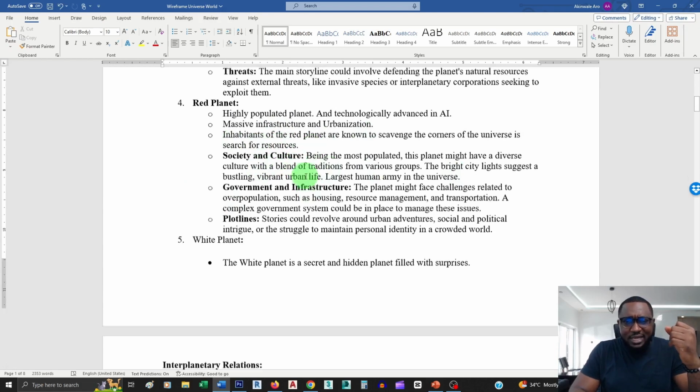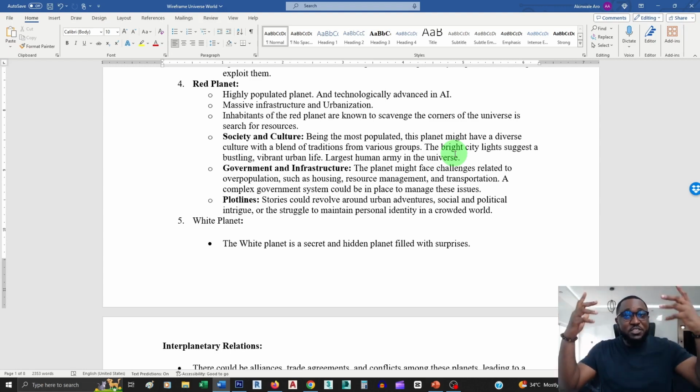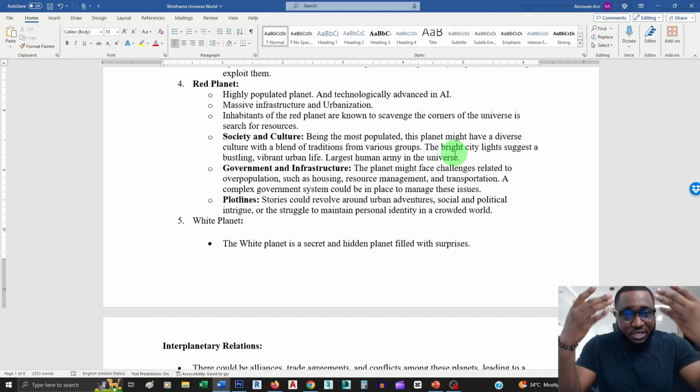And there are a lot of other things. I put here the bright city lights suggest a bustling, vibrant urban life, largest human army in the universe. So the red planet has the largest human army in the universe, and because of the massive amount of infrastructure of buildings, the planet is lit up. That's why it's called the red planet, because from space you see a lot of lights coming up from the planet. So that's the idea of the red planet.